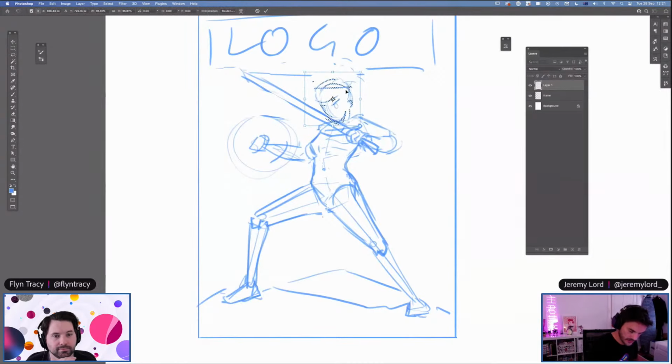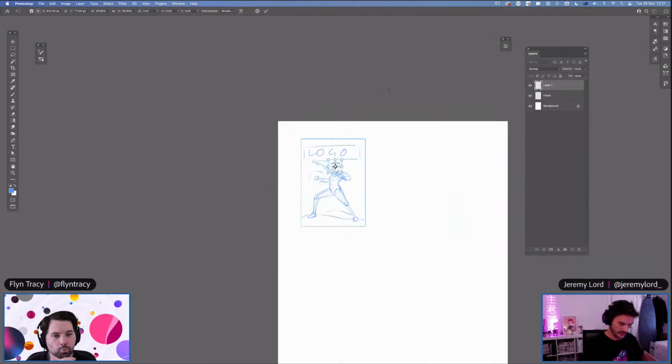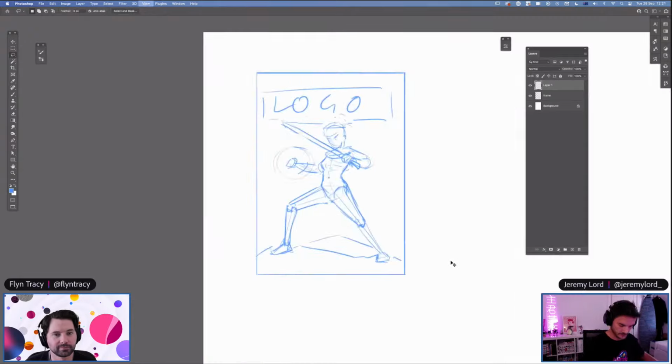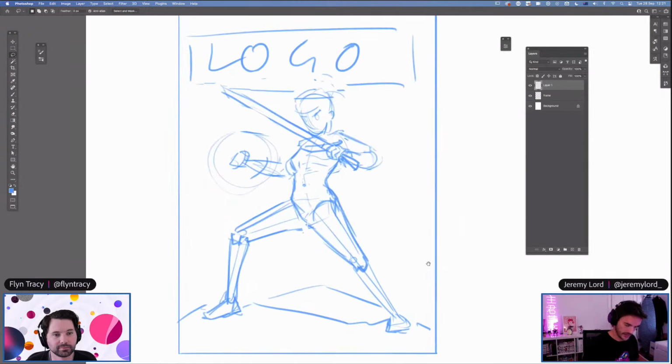Maybe the head's a little bit big here. Zooming out is always a good way to check, and try stuff. Actually, I made that a little bit too small. Identifying too big and too small comes with experience. Figuring out how to structure the human body and all that kind of stuff, you just learn to get an eye for it.